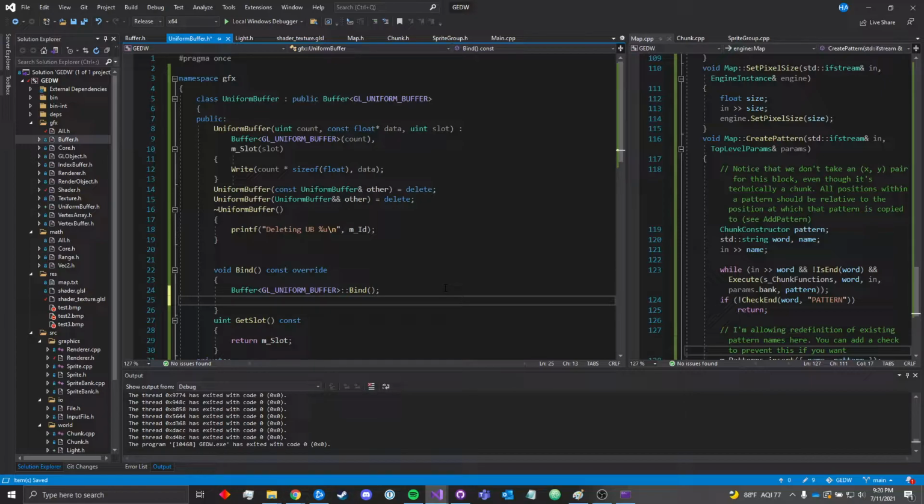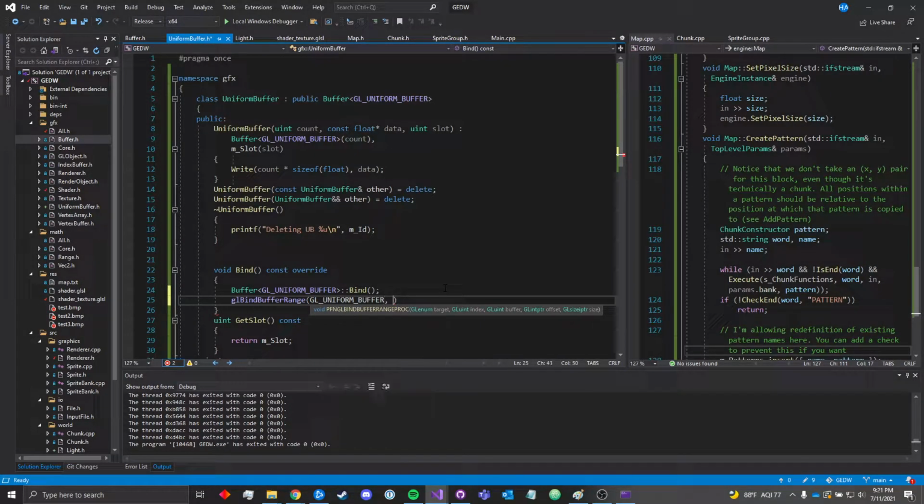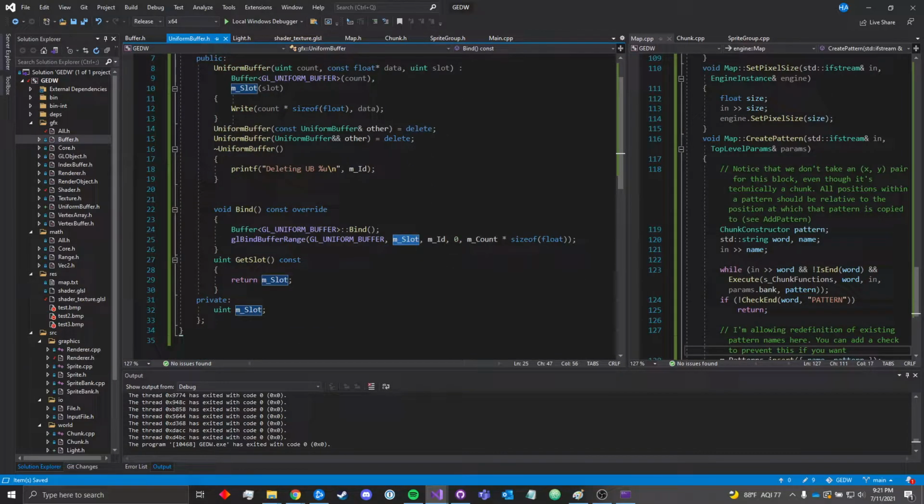So we do need to do that, but once we've bound it, we need to do this additional call called GL bind buffer range. The target is GL uniform buffer. The index we give it is im slot. The buffer is just the ID of our buffer. The offset is 0, and the size is going to be im count times size of float. This just means bind this to the uniform buffer object slot that we've given to this object, and give access to the whole range.